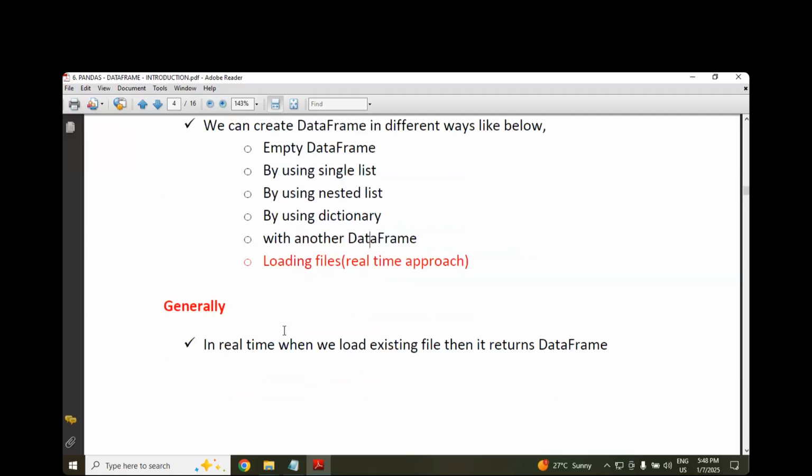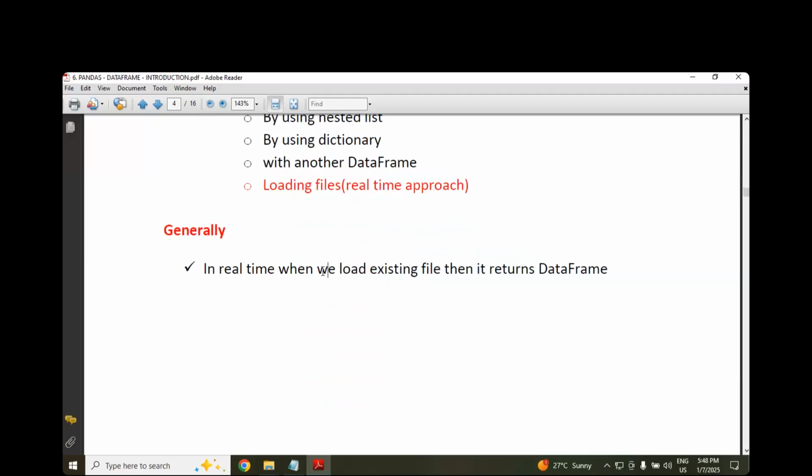Generally, in real time, whenever we are loading an existing file, it returns a data frame. Loading the files is an upcoming topic. The order of our material is seriously beautiful. If I keep the first topic first, there is a reason. It's not a random order. Please make a note of this.